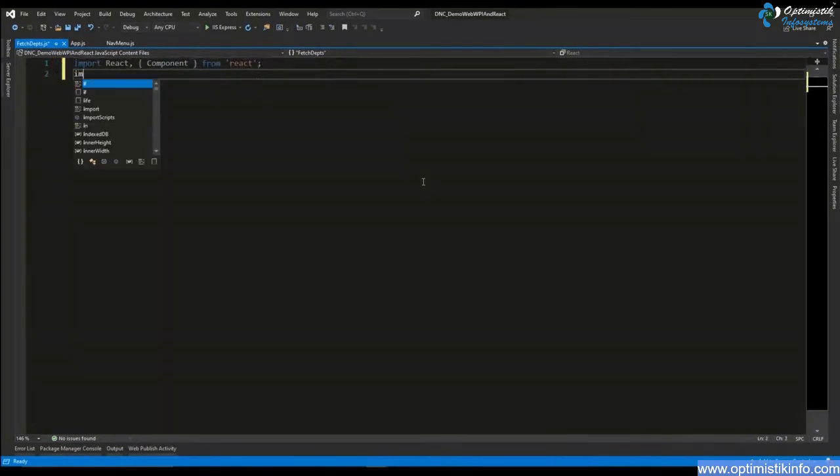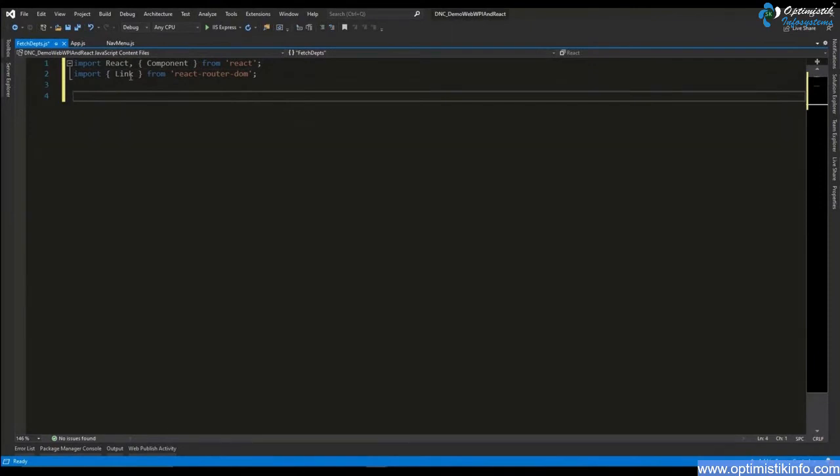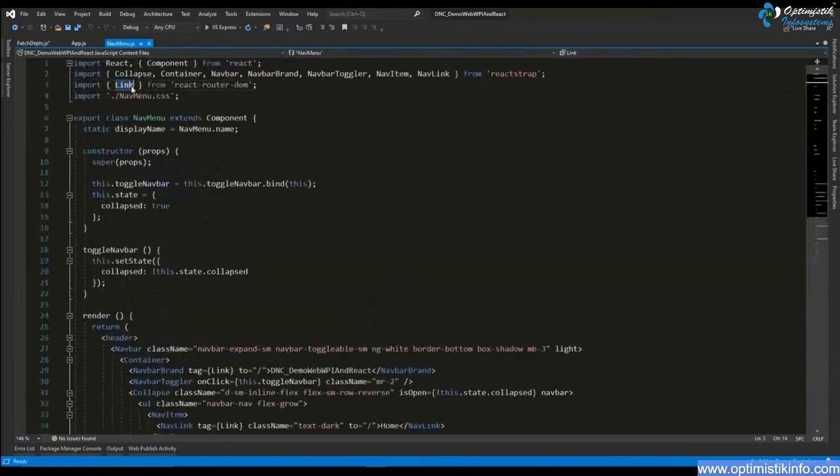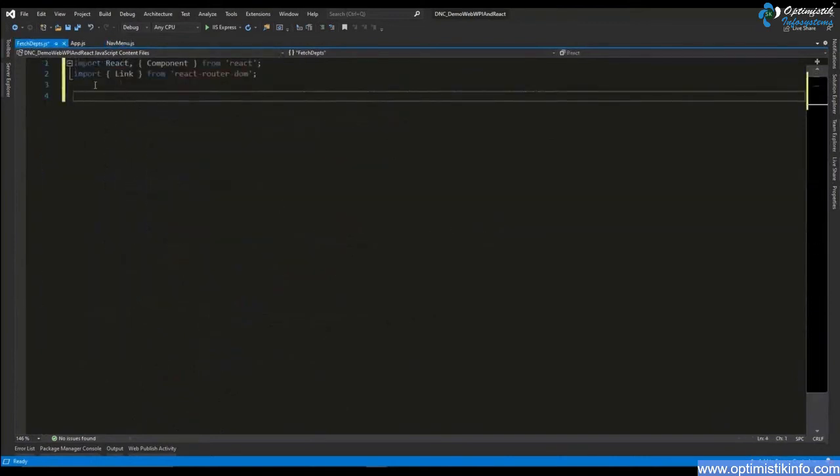I need one more import statement here. I'm going to import a component named link from another React library, that is react-router-dom. DOM based React router I'm importing. And this link, I'm going to generate those links once again, just like what we have in nav menu. You can see link is here, and this is what we are using here to create the hyperlinks. In this view also, I'm going to need some links to be generated, hence this object has been imported.